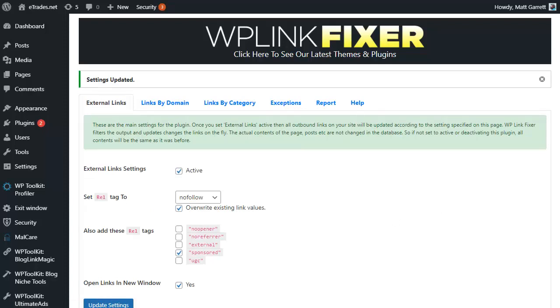Now every outbound external link from our site for all existing content will have the rel tag no follow and sponsored, and it will be compliant to Google's spam link update. However, you may not want to put the sponsored tag on all your outgoing links. They may be to other sites that aren't affiliate links or aren't sponsored links, in which case we have another option which is covered under links by domain.